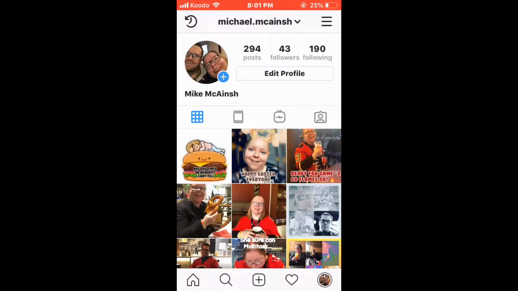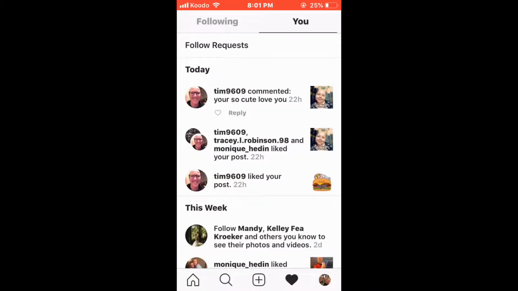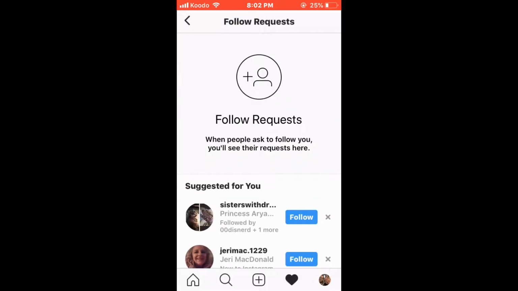This is my profile page. If I tap on the heart, you'll notice that I have a new section labeled Follower Requests. This wasn't there before. When you have a private account and somebody makes a request to follow you, it will appear here. The reason you don't see any is because I don't have any at the time of this recording.